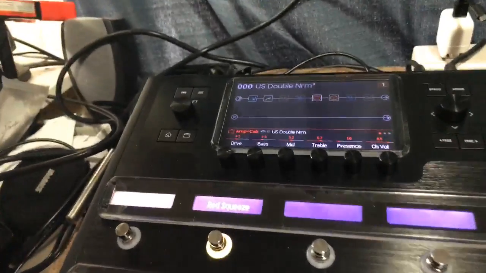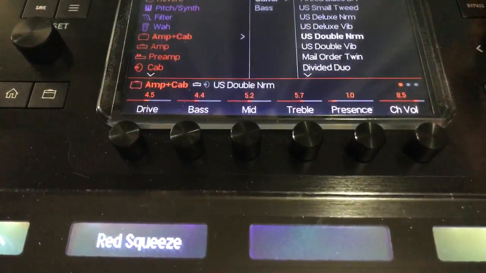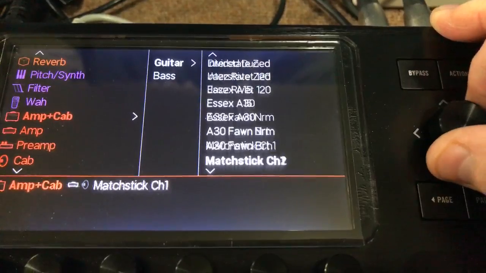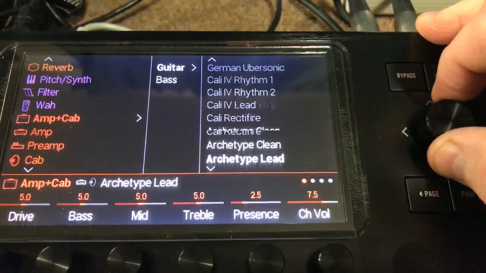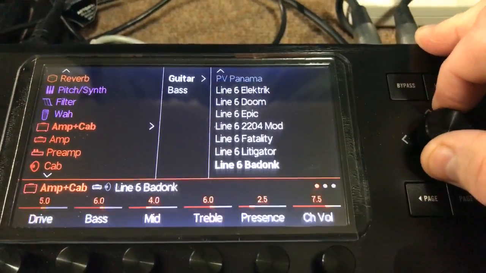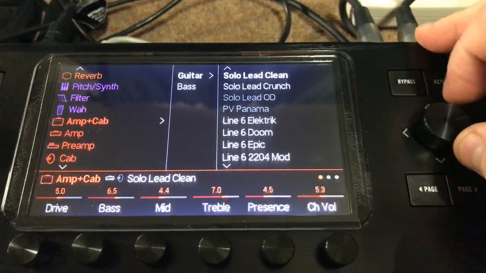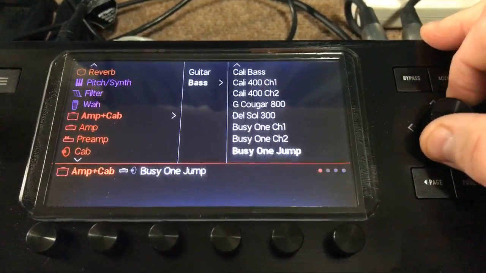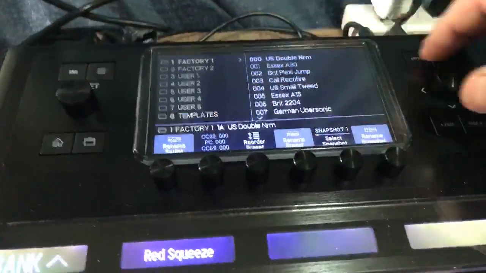Okay, so let's switch it around. Let's take a look at the amp selections here. All right, here they are. Here we go. Badonk, 9.6 Badonk. Let me go to bass. Made a lot of bass. Got all of those. Okay, all right, so let's go to a brand new nothing preset.